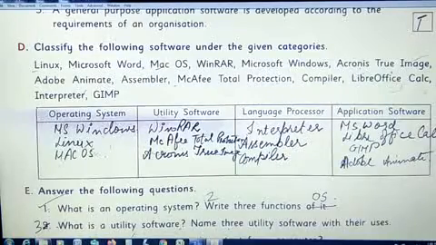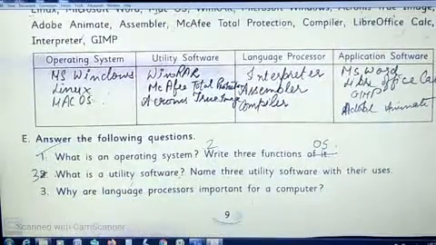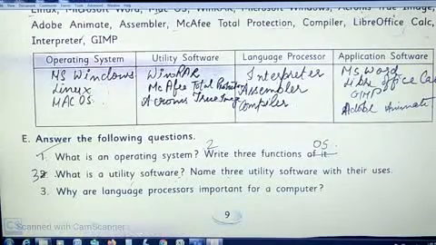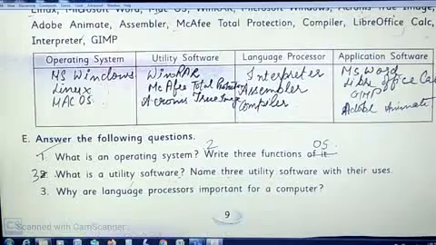You try it and fill it with the correct options. Okay. Now next, answer the following questions. I think in the previous video I have already noted down all the answers to the given questions. So no need to repeat it again. You have already noted down in your notebook.